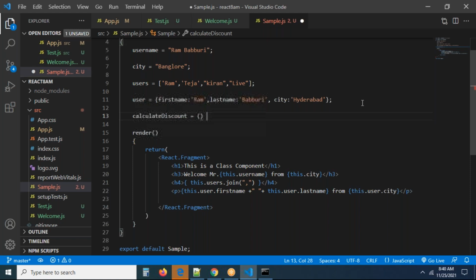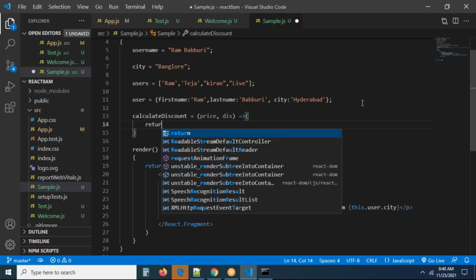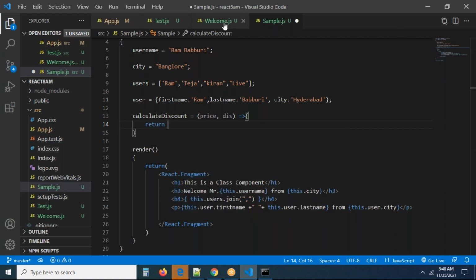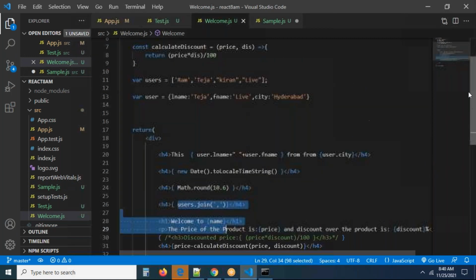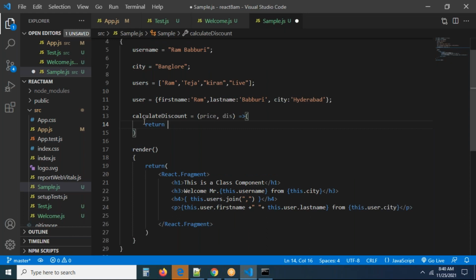I'm creating it with fat arrow syntax, and this function will accept two values. Let me take them as price comma discount. You can see it's the same function we defined earlier. What is the difference you observed here? In front there was a const keyword, but here the const keyword is not required inside a class, just the function. Then I have to write the logic: price into discount divided by 100. So we know that this is going to give you the discount.